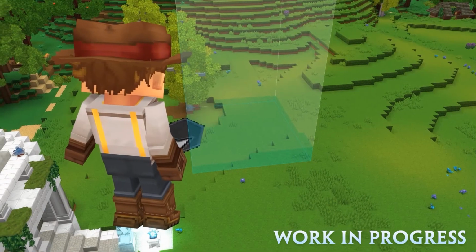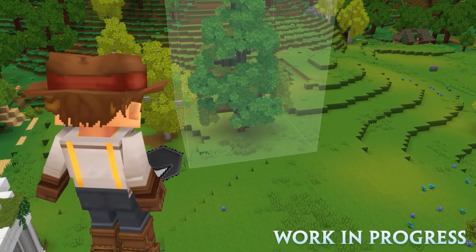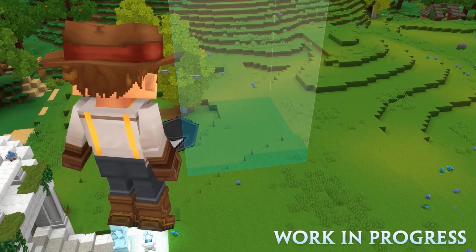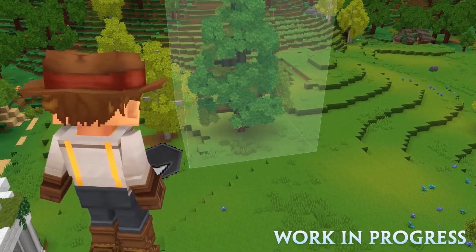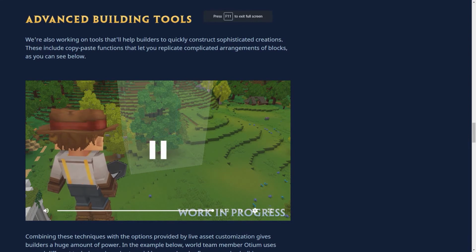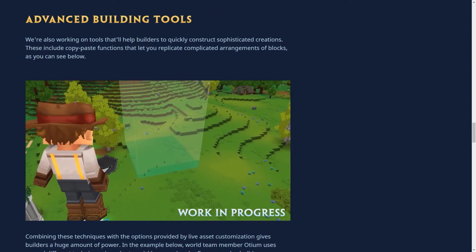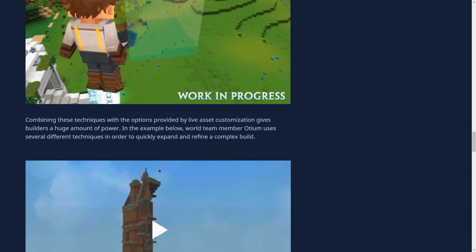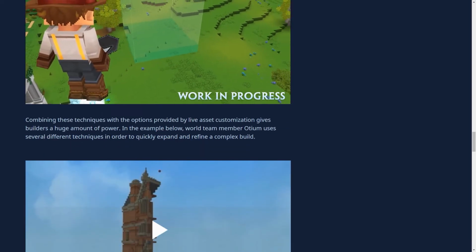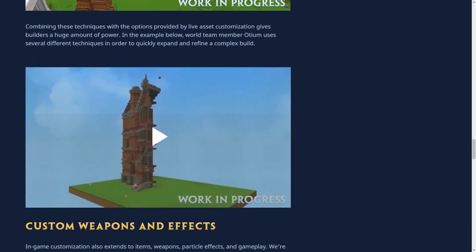It was something like a wood axe. You have to whack corners in order to select an area, and then you can copy and paste that type of stuff. This has a whole system built for it, and it's built into the game. It's clearly made for this type of thing. So this will make people who want to create maps on a massive scale very happy, I'm sure. Combining these techniques with options provided by live asset customization gives builders a huge amount of power. In the example below, World Team member Otium uses several different techniques to quickly expand and refine a complex build.